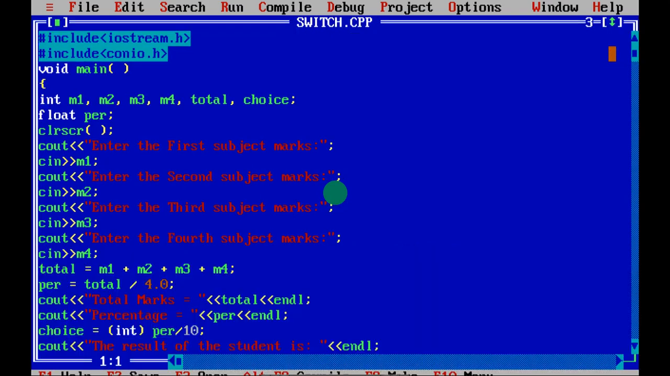So here you can see I told you how to write a program. First thing is you are going to enter 4 subject marks, then you are going to total it. If the total is between 60 to 100%, first class; 50 to 59, second class; 40 to 49, pass; then remaining, less than 40, it is fail. You have to print using a switch case.